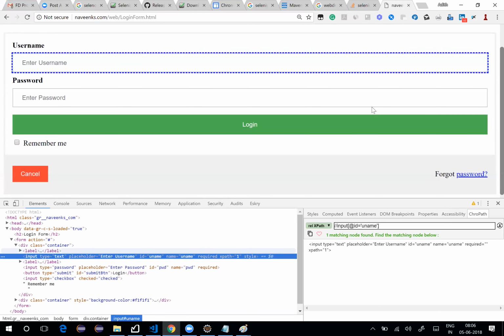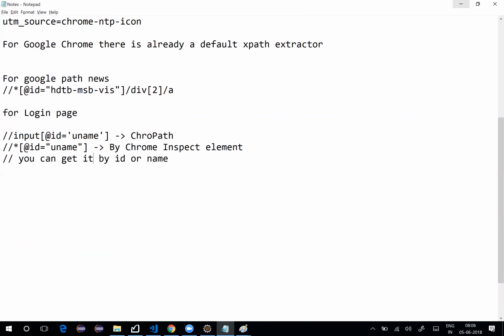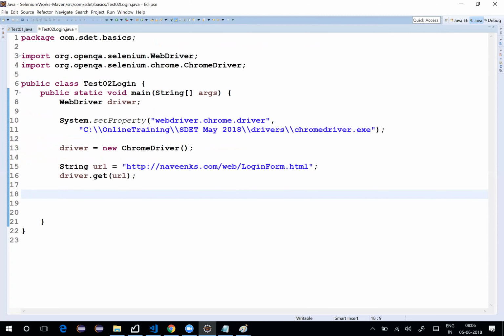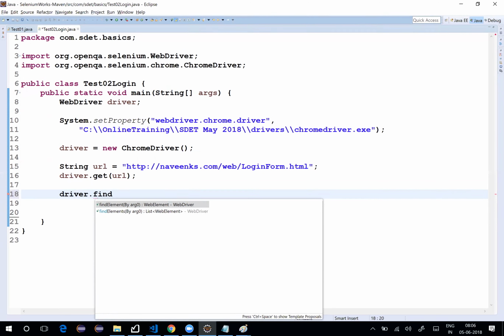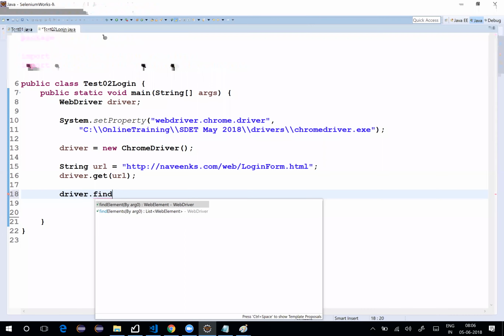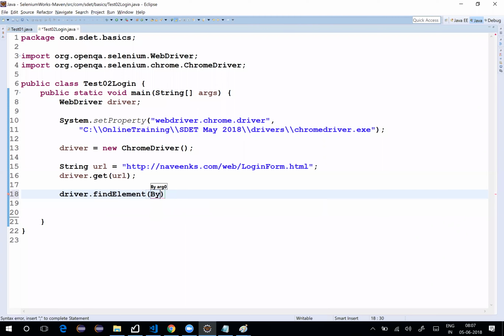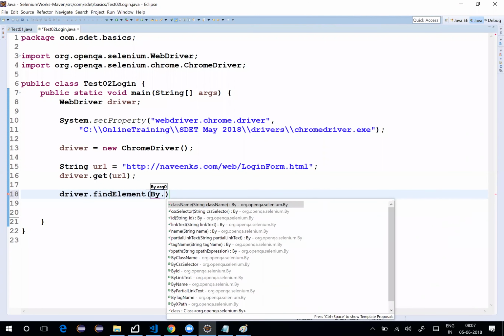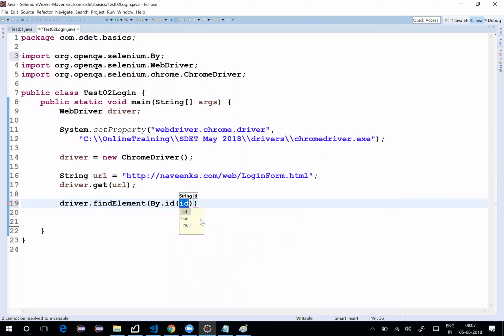We have not got into the CSS styling and all. But anyway, as of now, we can choose any one of it. In all the three cases, I prefer to go with the ID. ID happens to be uname. For this, I say, hey driver dot find element by. You have various options here. Look at this: class name, CSS selector, ID, link text, name, partial link text, tag name, XPath, and so on. We know we want to select it by ID. Going to select it by ID.